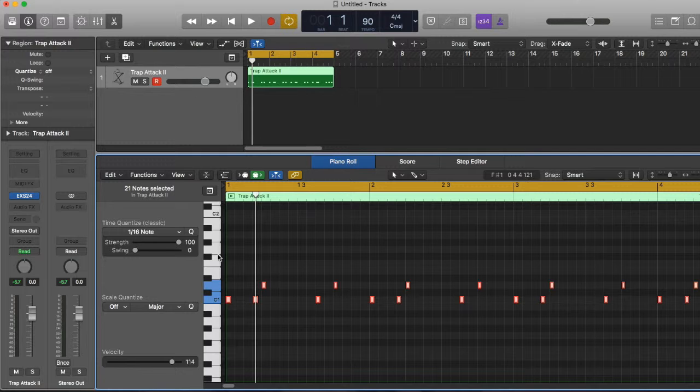I'm gonna do an 8th hi-hat first, and then I'll show you a quick tip about how to do rolls of hi-hats, which are typically used in the trap songs. There's a good hi-hat.